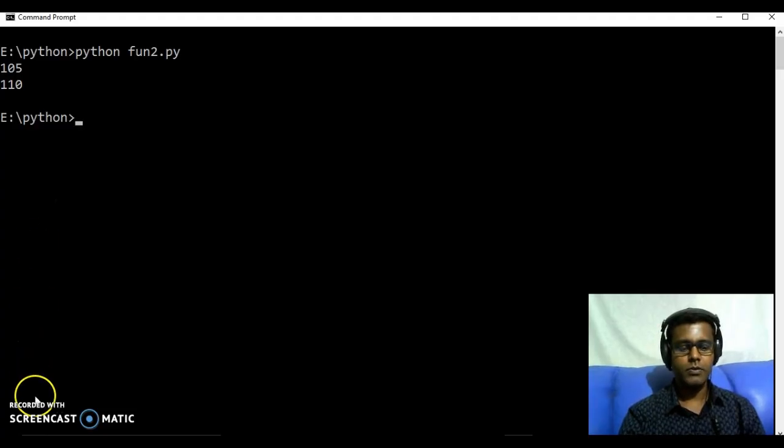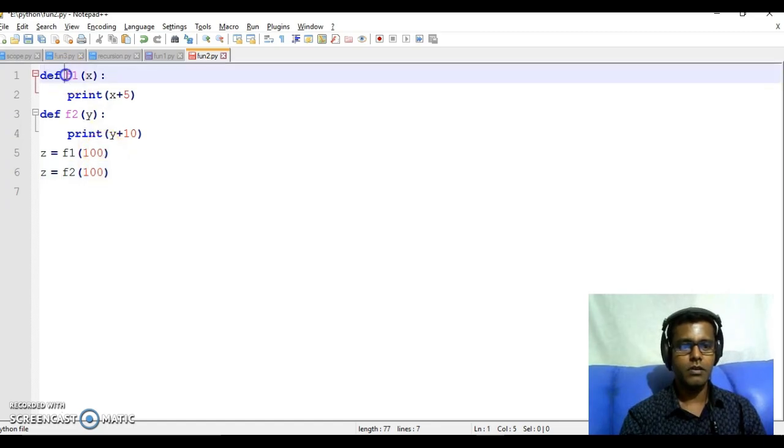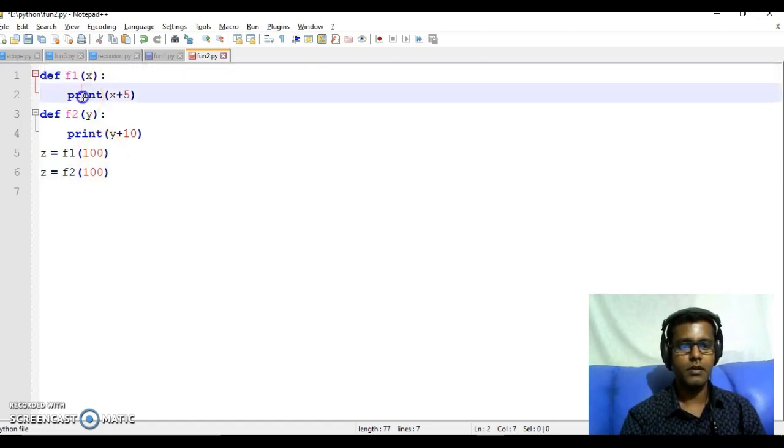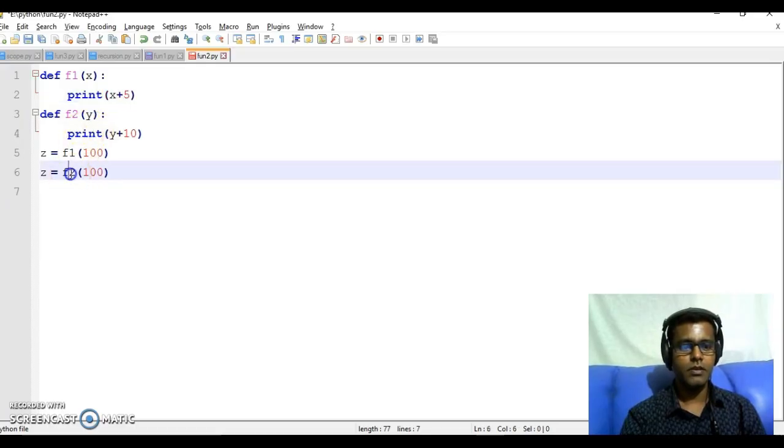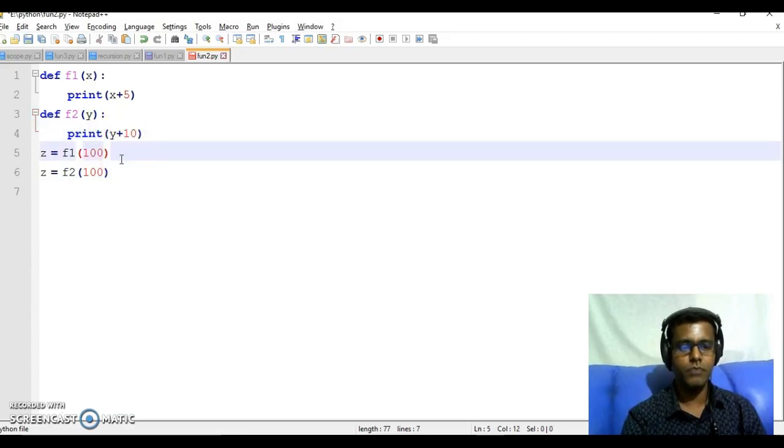Now we will try to run the second program, that is calling the function before defining the function, and we will see what happens. Now this is my first program. Here I am calling f1 of 100, so it will call the function f1 and it will print 100 plus 5, that is 105. Then I am calling f2 of 100, so it will print y plus 10, that is 100 plus 10, 110, so that we are getting 105 and 110.